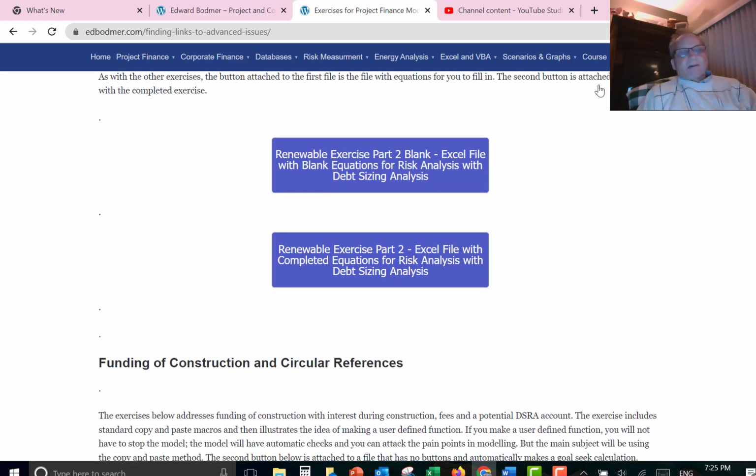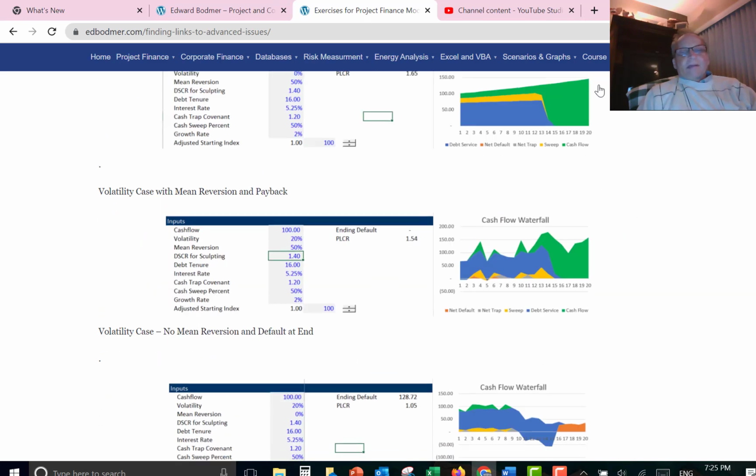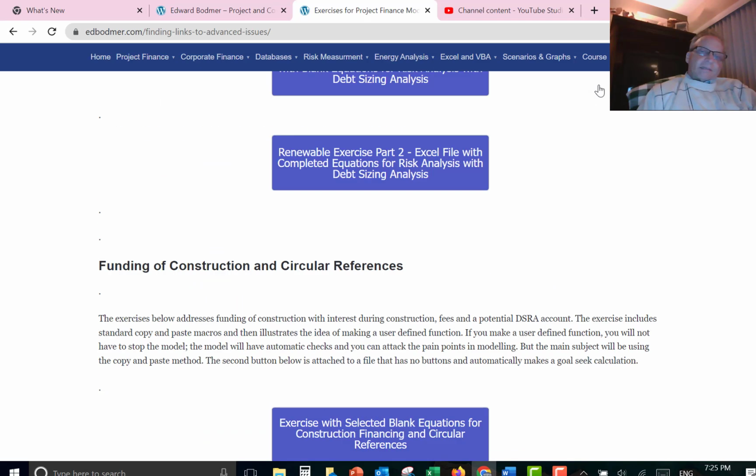And now I'm going to talk about funding of construction and then a cash flow waterfall. I find the cash flow waterfall probably a lot more interesting when we can put the Monte Carlo in, but I want to go through the funding of construction now.